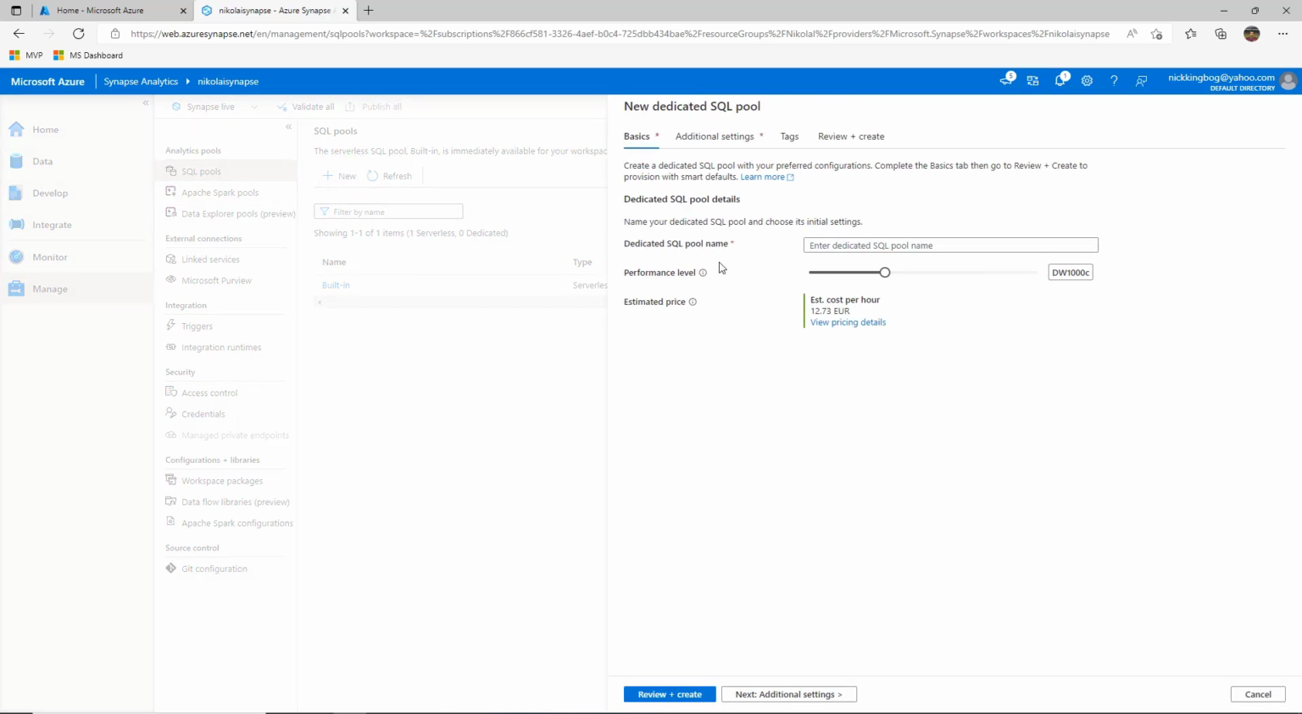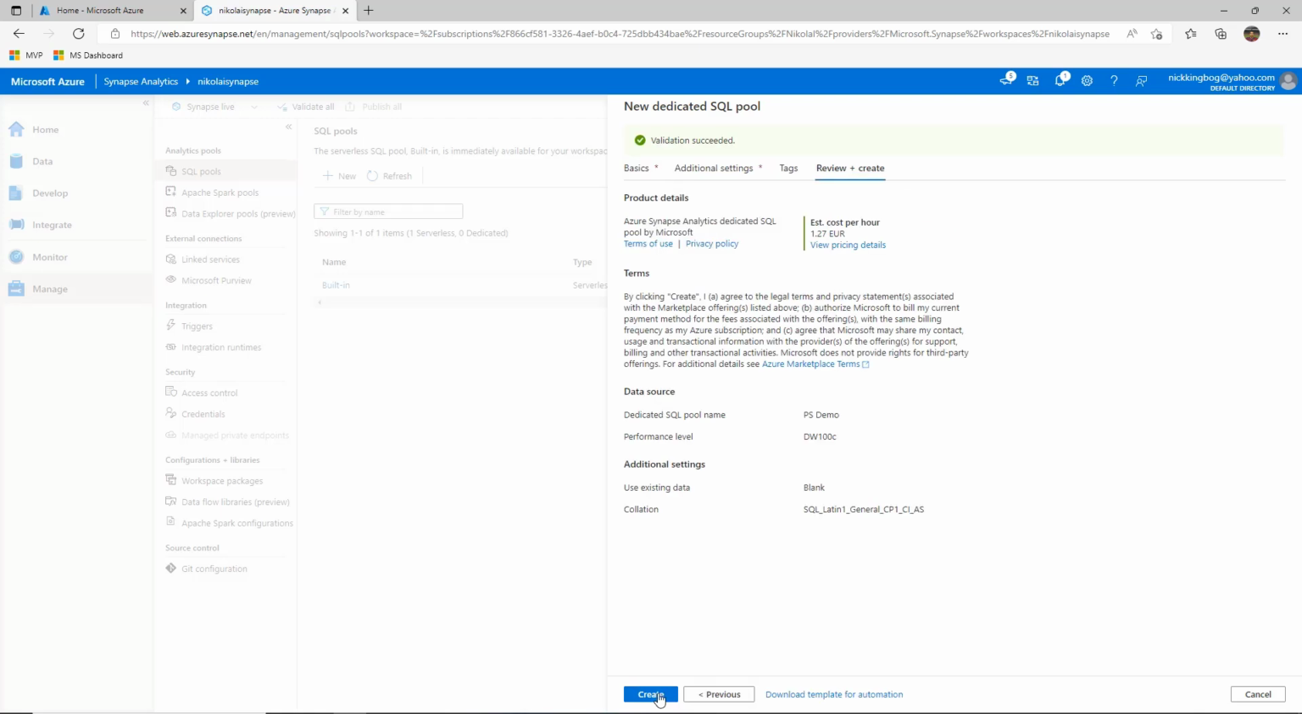I'll click on New on the top and give my dedicated SQL pool a meaningful name. Let's call this one PS Demo. Now, the next important configuration property is related to performance level. Basically, here you are defining the processing power of your massively parallel processing engine. As you may assume, performance comes with a price, so the more power, the more expensive for you. As this is a simple demo, I'll choose an entry point level of 100 data warehouse units. I'll leave all the other properties with the default settings and create my dedicated SQL pool.